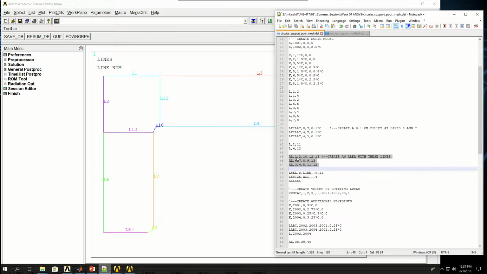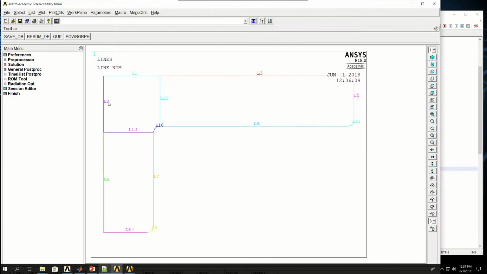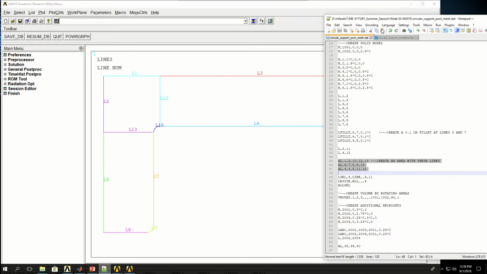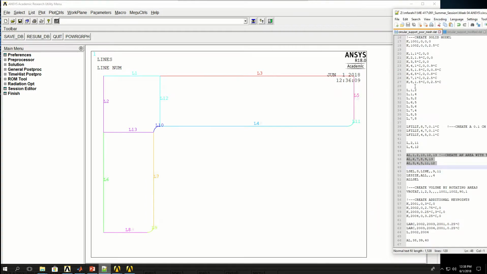The first area is going to be created between lines 1, 2, 10, 12, and 13. The second area is going to be created by lines 6, 7, 8, 9, and 13. And the third area will be created using lines 3, 4, 5, 11, and 12.